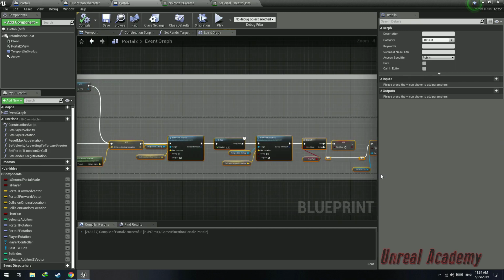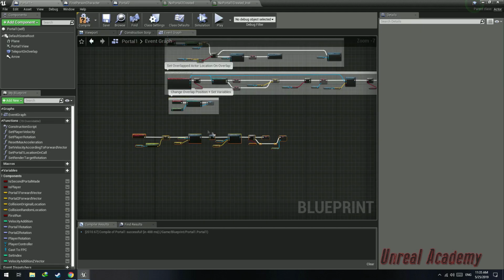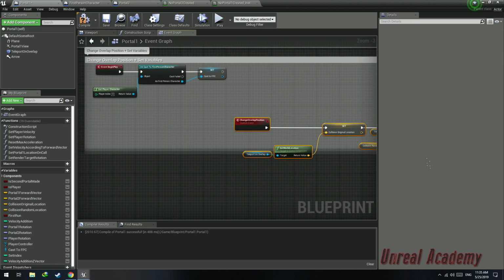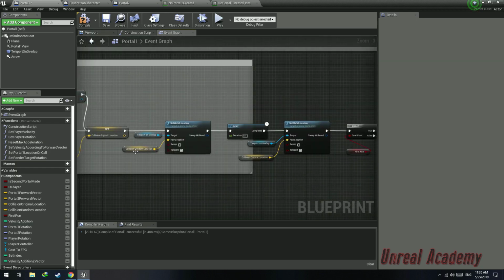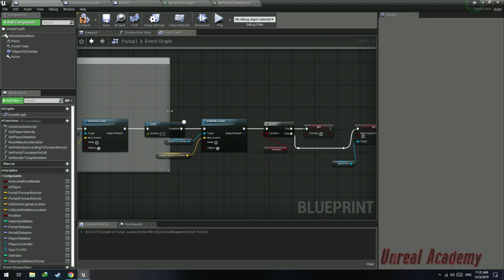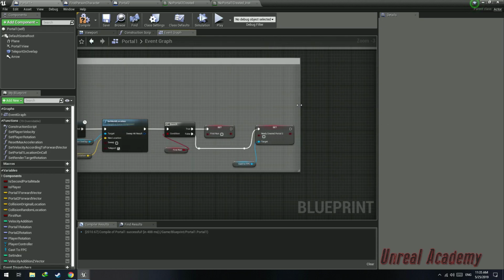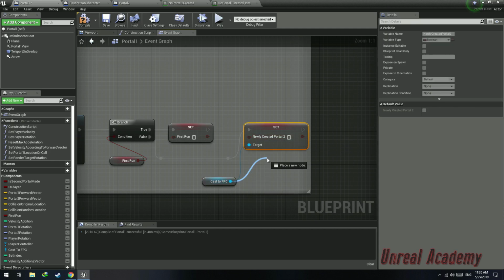Just copy all of this, event begin play, paste it here, make the comment node bigger, plug this into the set value of the collision, and since the name of the variables are the same, we do not have to do anything. The only change we'll make, however, is instead of setting newly created portal 2 to false, we're going to set newly created portal 1 to false.